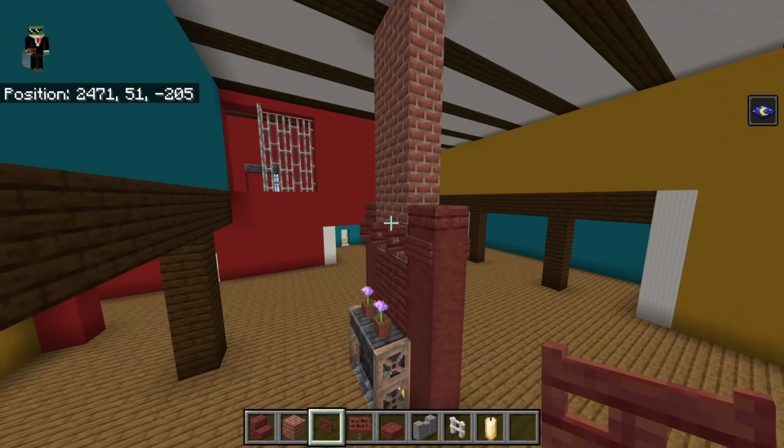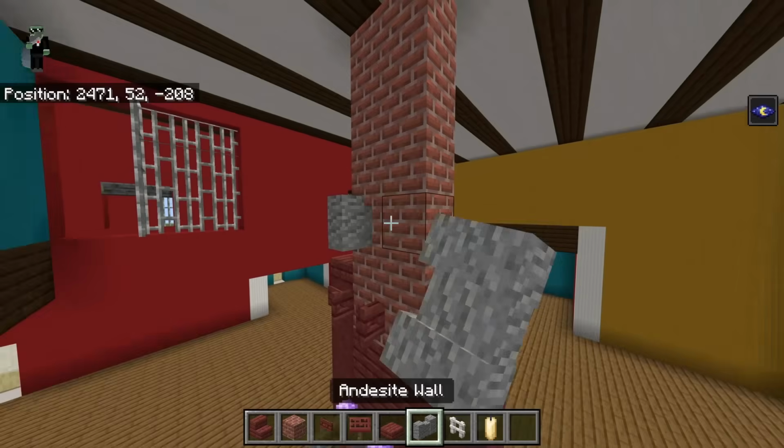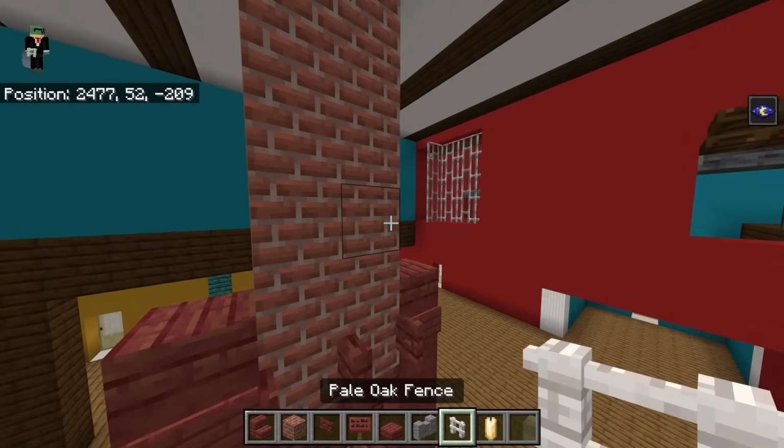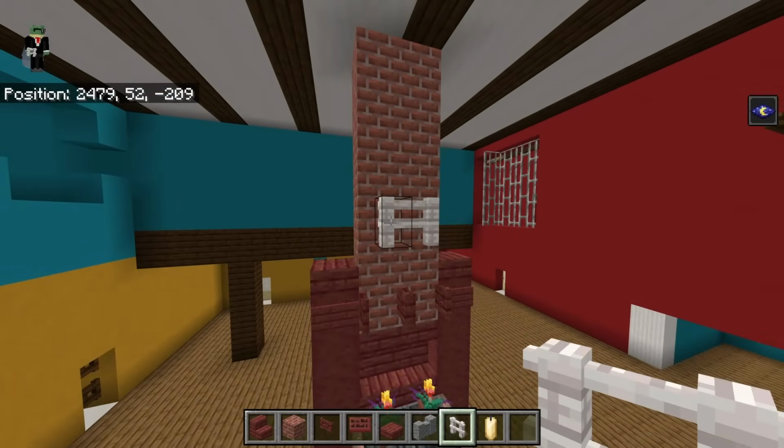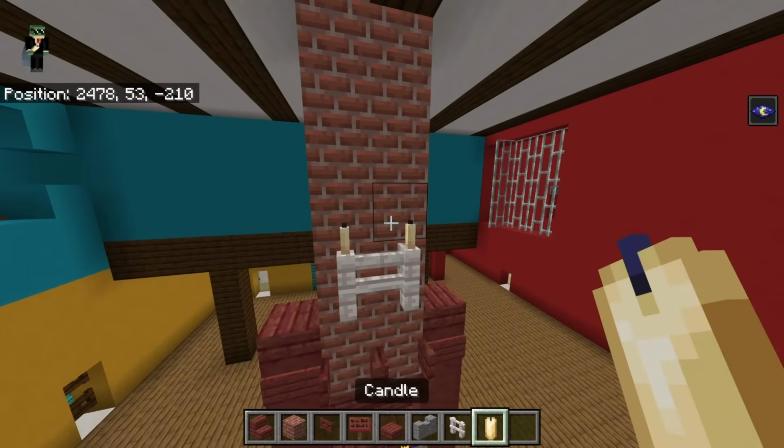On the side closest to the cyan, you'll leave a gap of 1 extending up and place andesite walls. On the other side, you'll place pale oak fence instead of andesite walls, and on top of each fence, you'll place a singular candle.